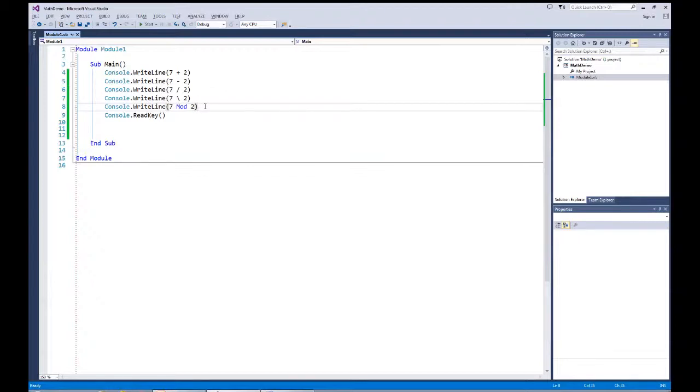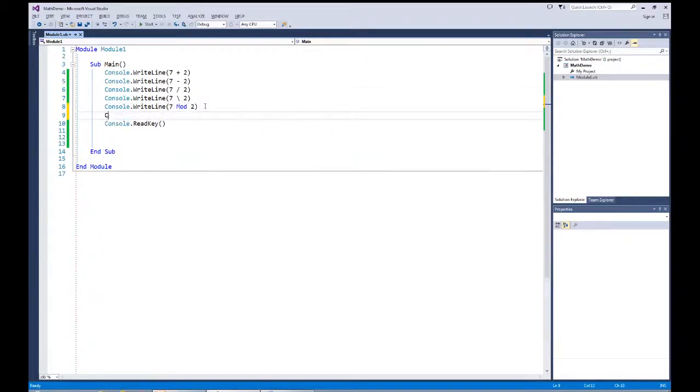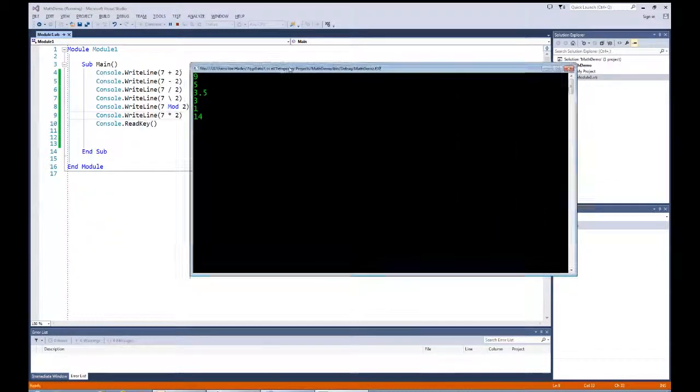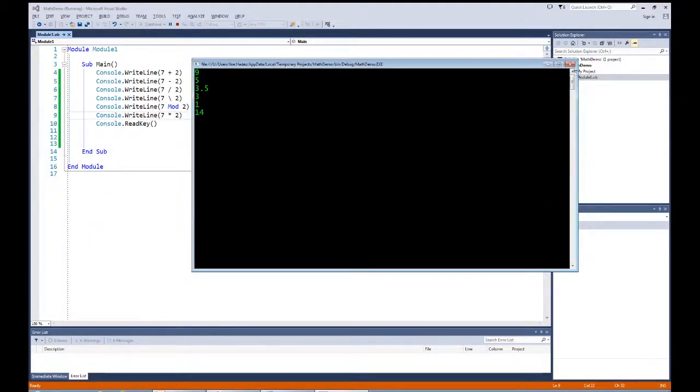Another one we might do is multiplication. So I'm going to do a Console.WriteLine, and this one will be 7 times 2. Let's run this one. And we get 14, which is 7 times 2. Great.